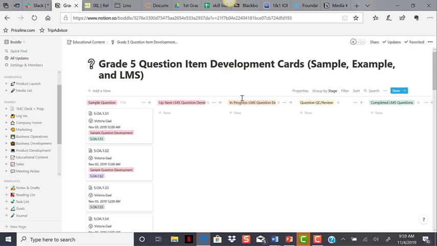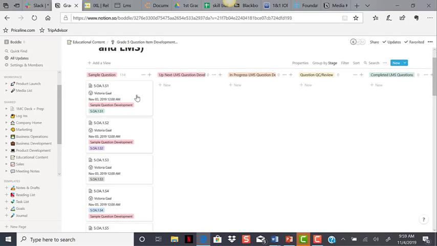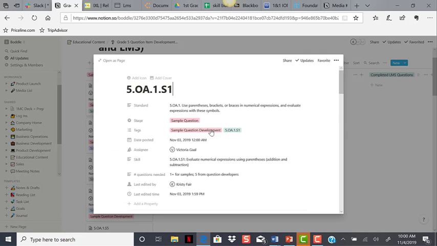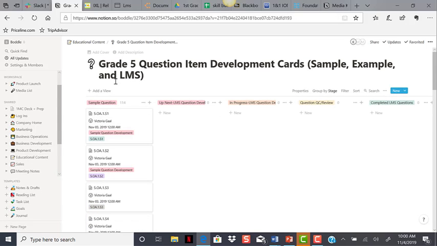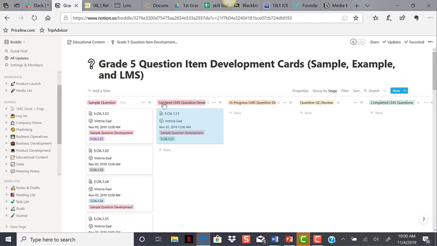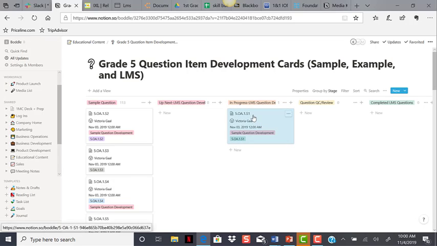So while the training is going on, one of the things that we're going to have them do, I'll demonstrate how to use this, but I also will have them pick a card and work on a task and go through the process. So what we have here is, they have to develop a sample question. Once the sample question is developed, it'll go into up next. Once it's in the up next, the actual content developers that will work on the questions for the learning management system, they will pull a card and pull it into in progress. Once that is done, it'll go into a QC revision column for any final checks, and then it'll end up in the completed LMS question column.